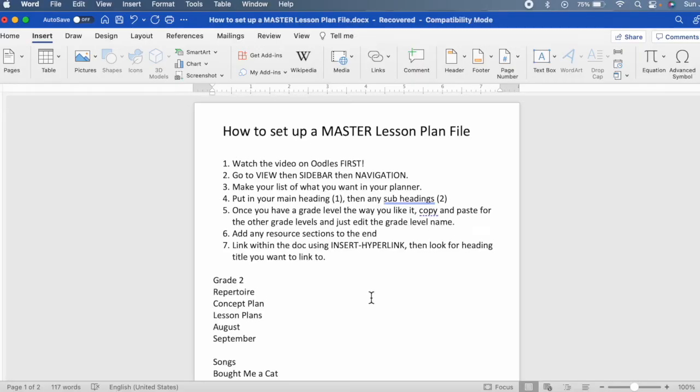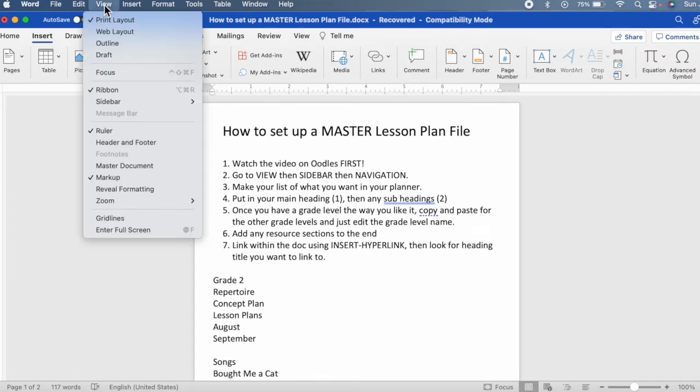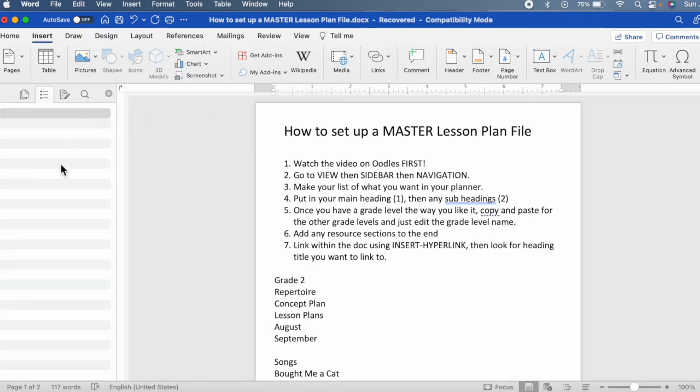How to set up a master lesson plan file in Microsoft Word. After we do it here, we're going to go and do it on Google Docs. Number 1, watch the video on Oodles first. Well, you're doing that now. Great job. Number 2, go to View, then Sidebar, then Navigation. So up here to View, Sidebar, Navigation, and that creates your navigation pane over here.